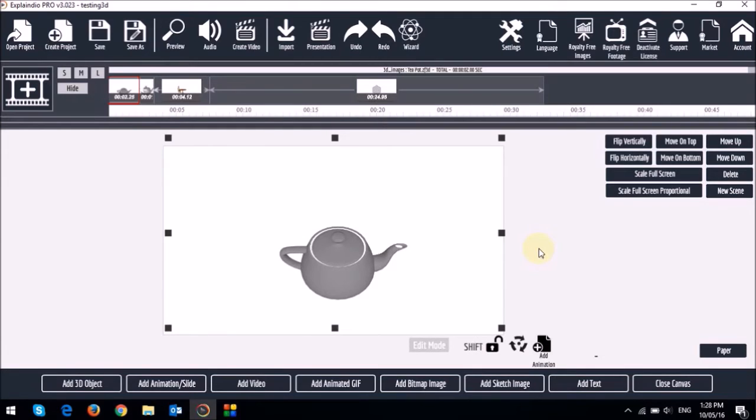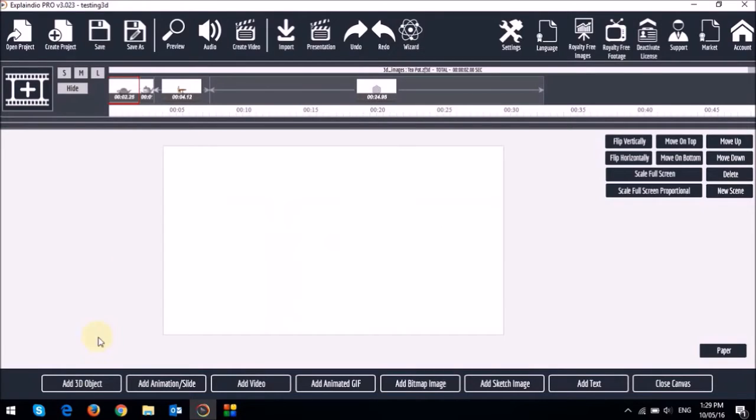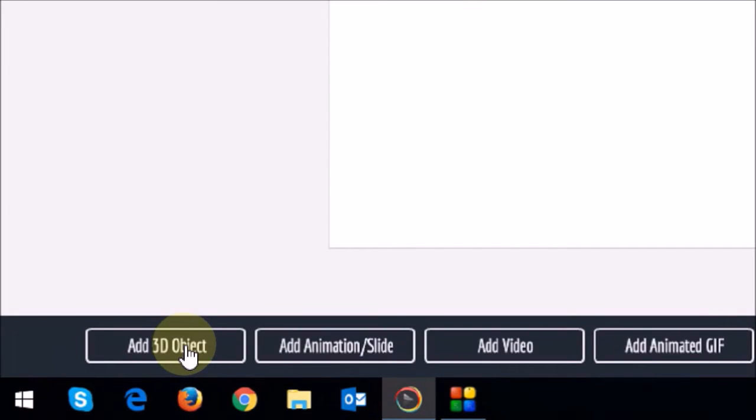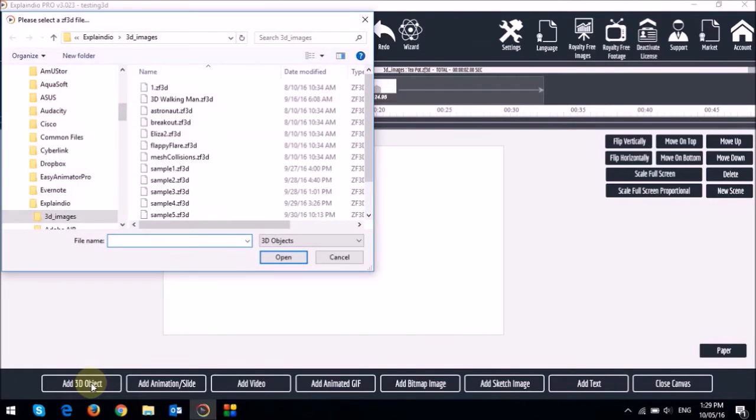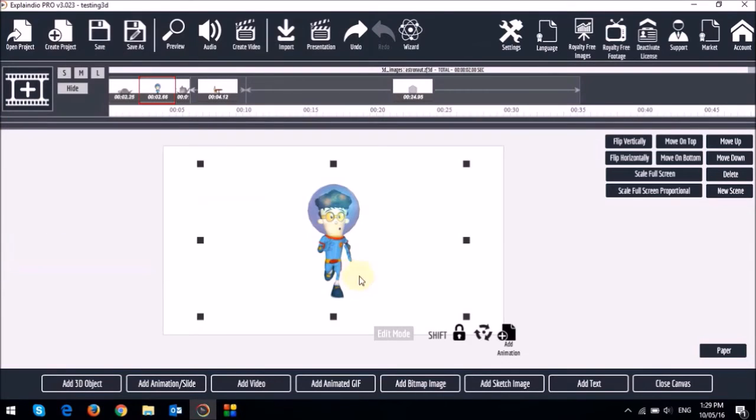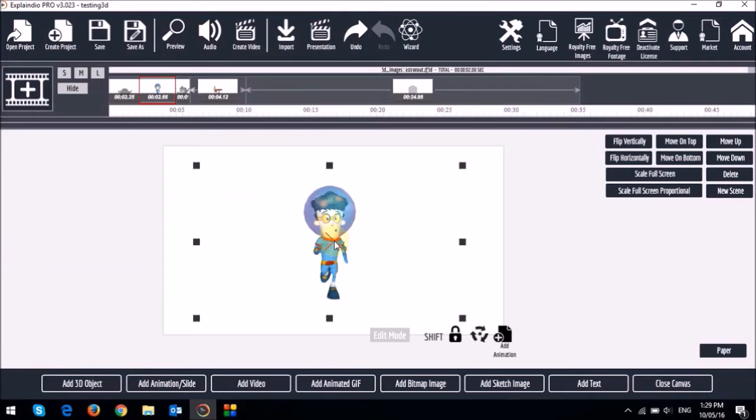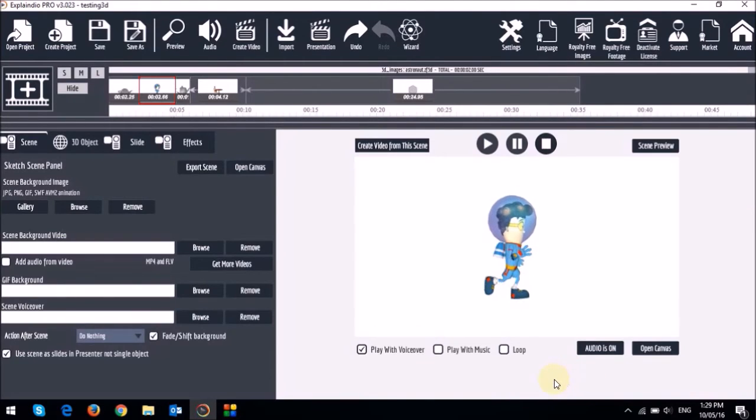Okay, so now let me show you how to add a 3D object on the canvas. I'm going to create a new scene, and then down below you will notice this Add 3D Object button. You should already have some sample 3D objects under your Explaindio 3D Images folder. I'm going to use this astronaut 3D image, and you'll notice that he is facing towards me. So I'll go into edit mode, and then I'll change him to face right, and then I'll get out of edit mode. Now if I close the canvas, you'll notice that this is an animated 3D object.